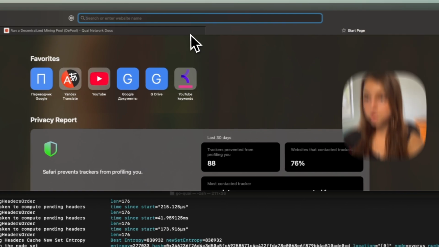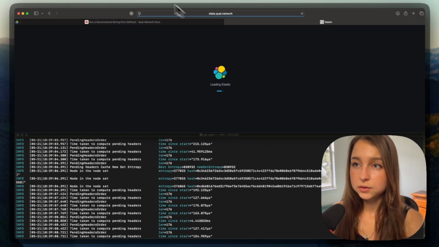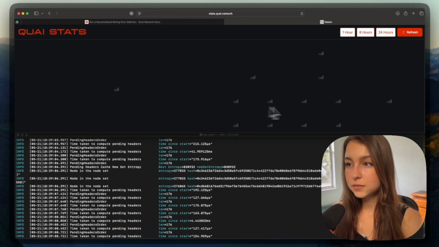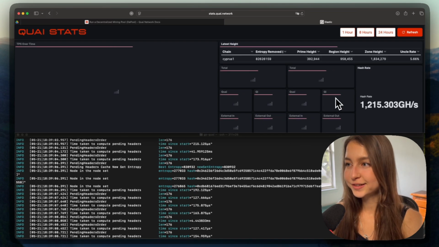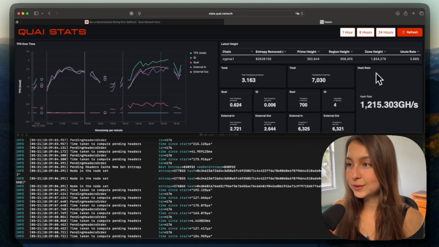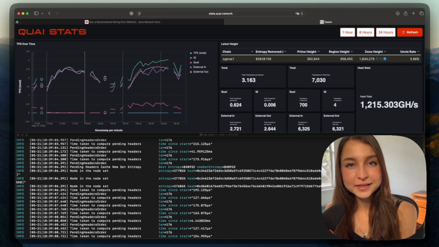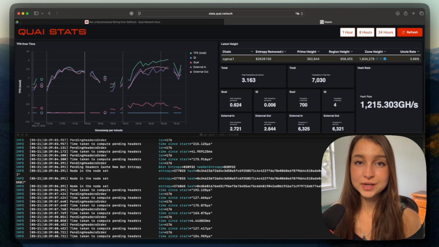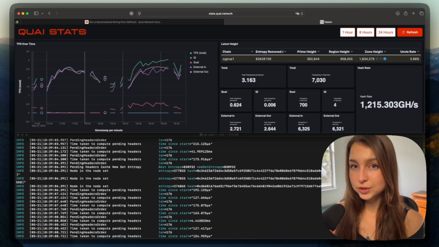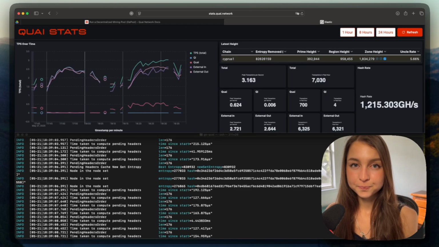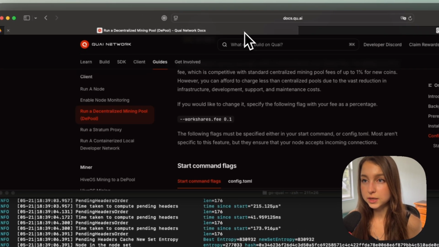So if we go to stats.quai.network, let's see how many blocks we're in actually. The current zone height, as you can see, is over 1.8 million. So you can expect that it will take quite a bit of time to synchronize your node from the Genesis block up to this number. There are several ways you can do it. Firstly, yes, just sync from the Genesis block. As I said, it will take time.